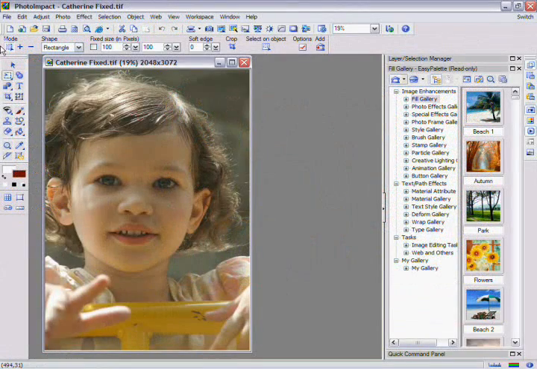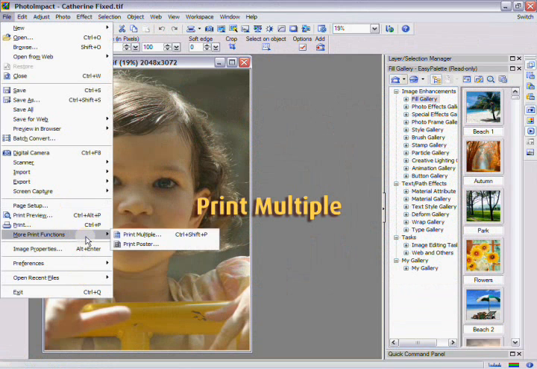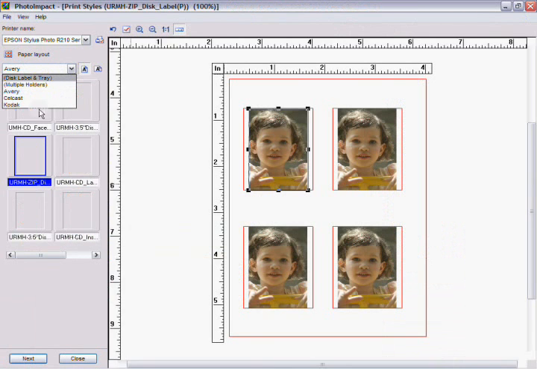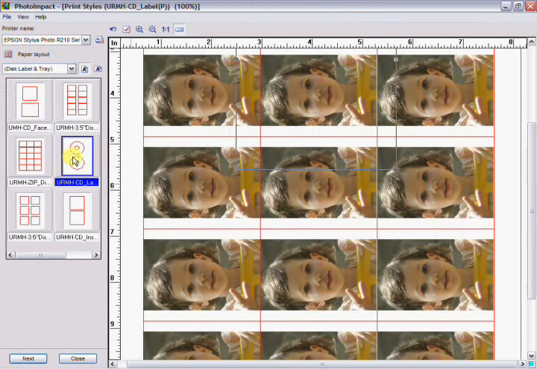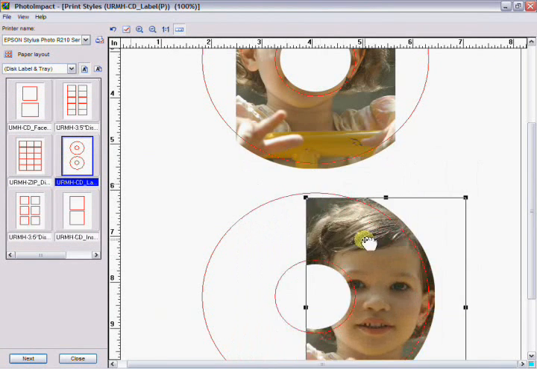In the File menu, you can also choose More Print Function. This feature helps you print your creations onto labels, CDs, stickers, and even posters. With the image open in the workspace, select File, More Print Function, Print Multiple. The Print Multiple feature lets you print multiple images on a sheet of paper using standard photo, card, tag, or CD label sizes, and provides you with a preset layout that makes full use of paper space.